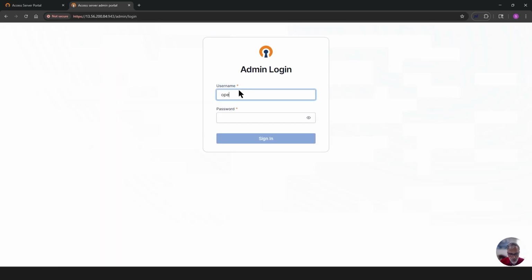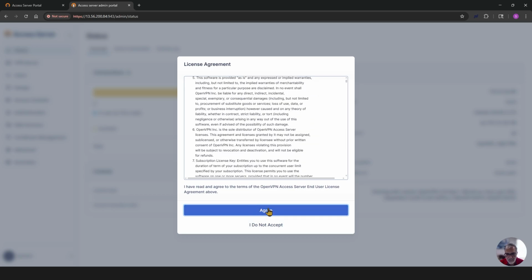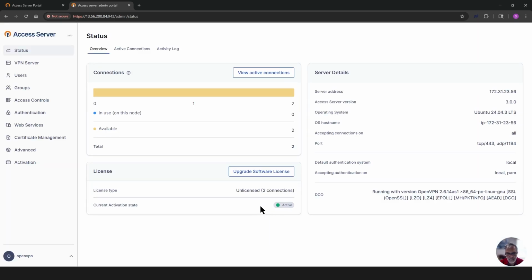So we're going to log in with our username and the temporary password that we copied. Here we go. Click on Sign in. The first time we log into the Access Server, we need to accept the license agreement. So click on Agree. And here we go. This is how we install the Access Server on a Linux machine.